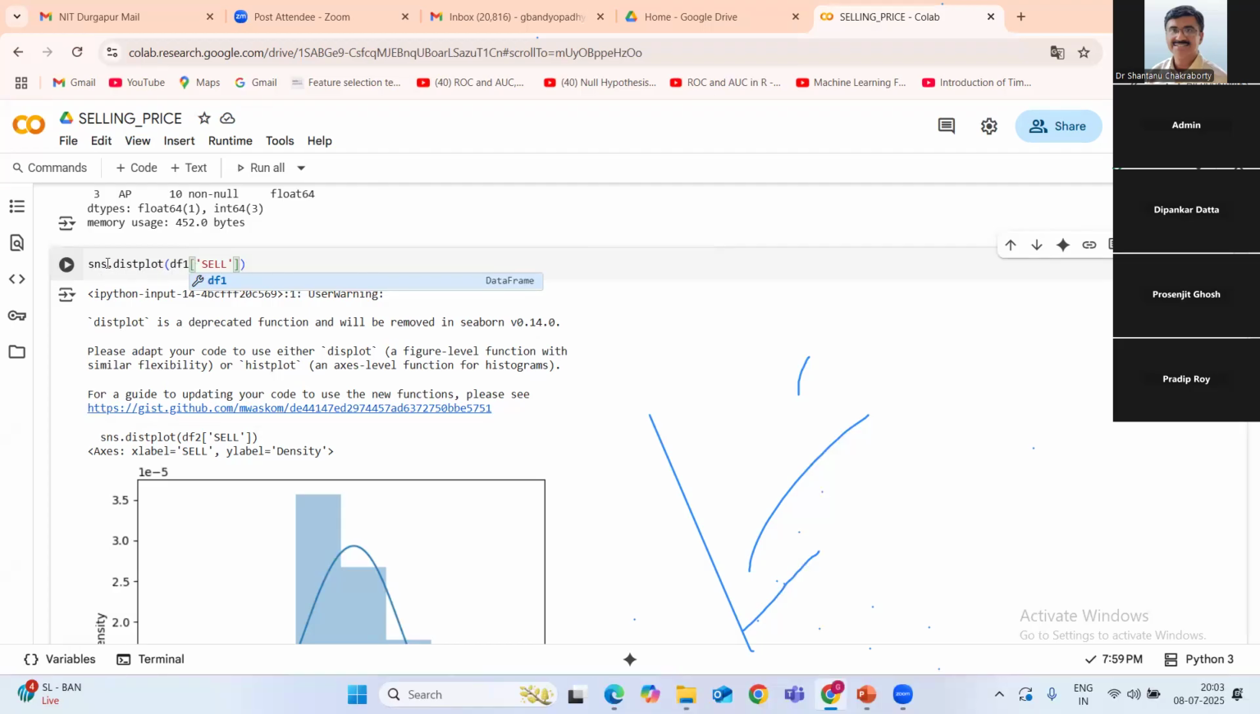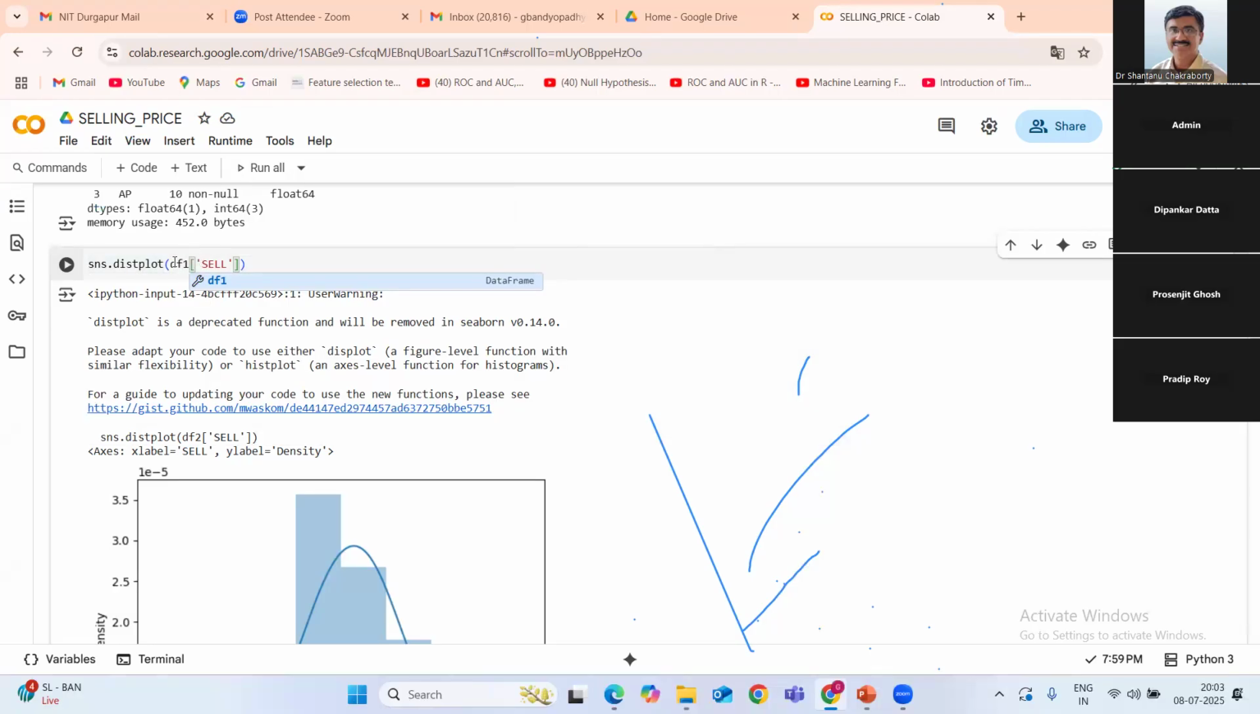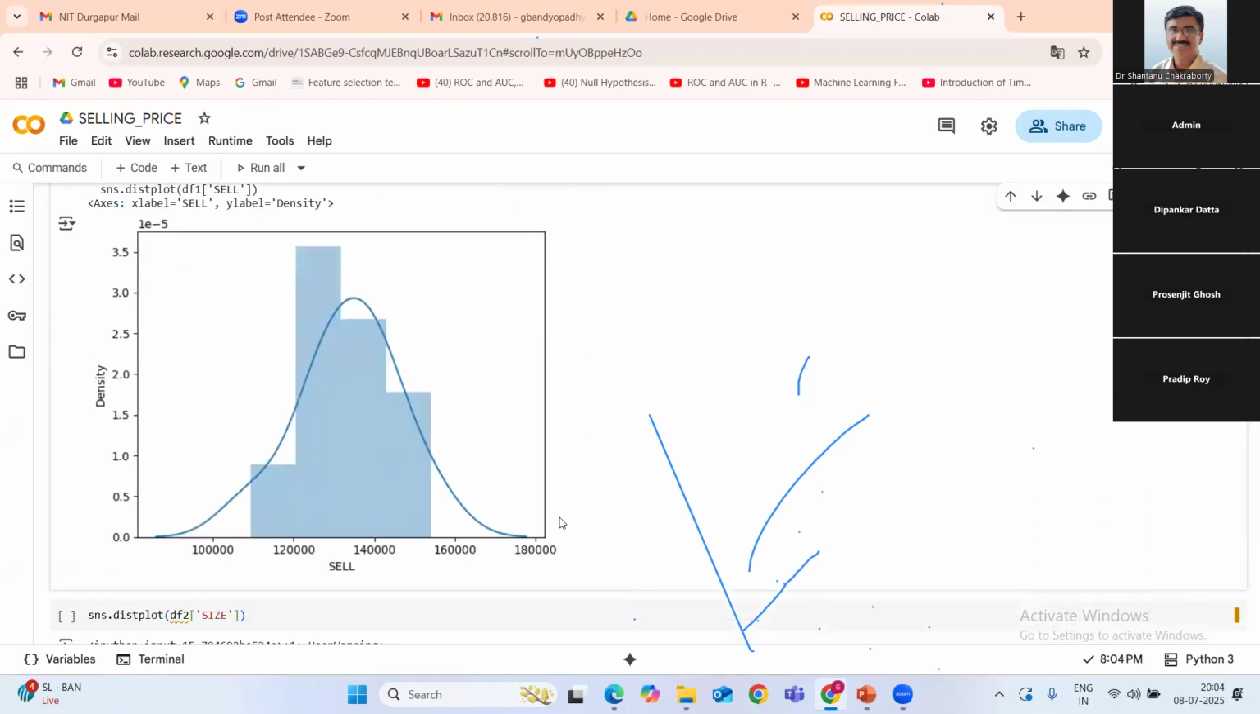Again, repeat: sns is the short name of Seaborn. From Seaborn, we like to draw the distribution plot from df1, that is my data frame. This data frame only, we like to show what is the distribution plot of the price variable. And we try to run this. So this is the distribution. This is basically a histogram, and this is the density plot. And if we draw the density plot, it looks like a normal distribution.